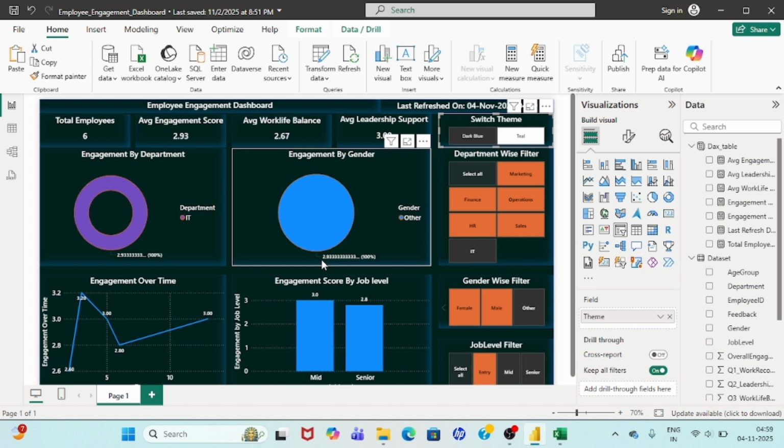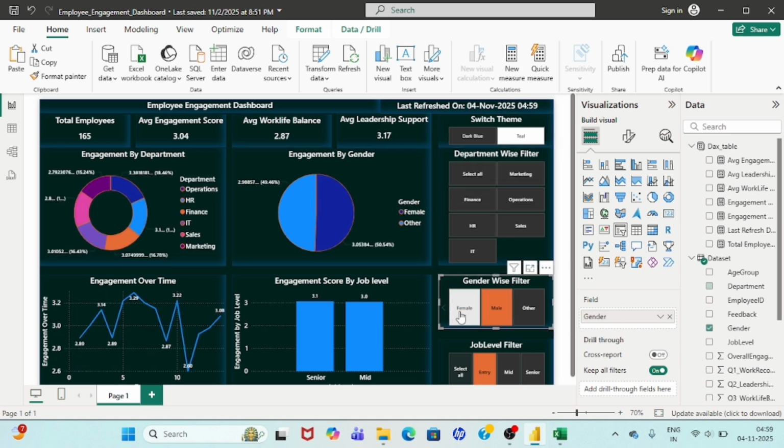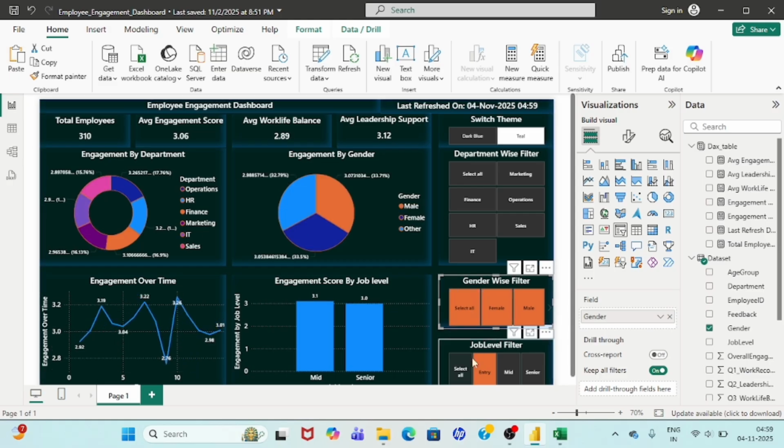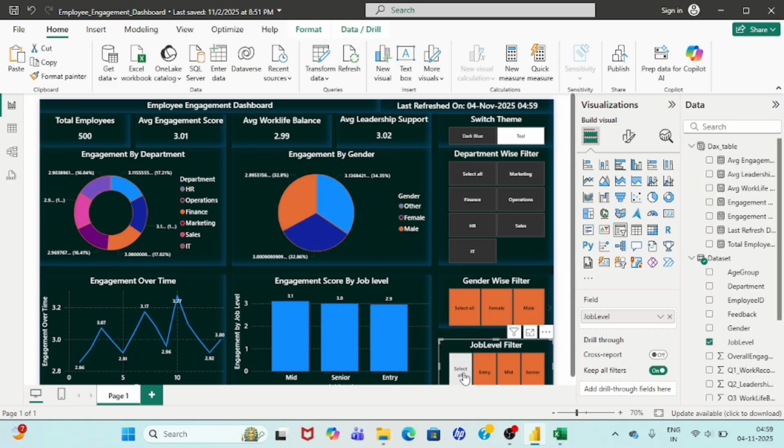And I'll give the data set as well. I'll put the data set so that you can use it, and you can develop this type of dashboard at your end very quickly.